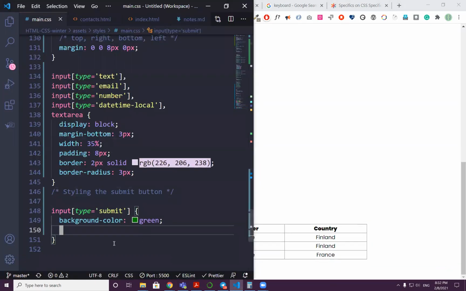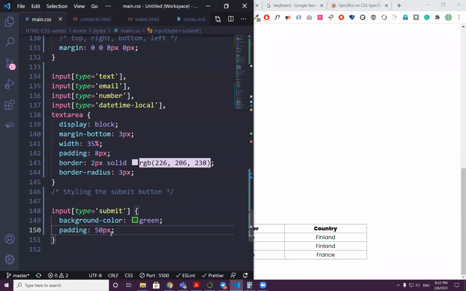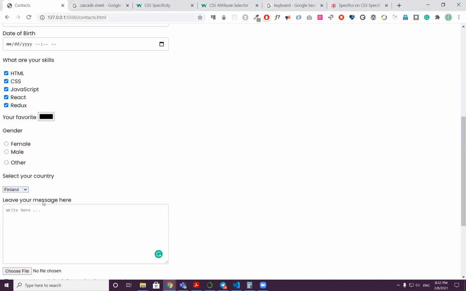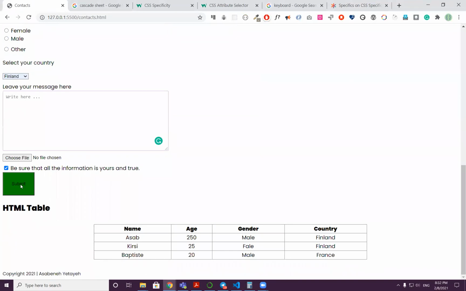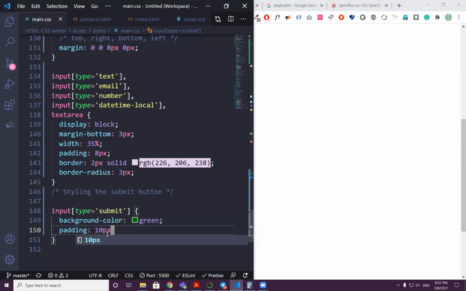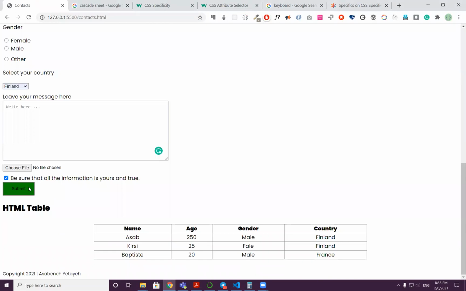Let's add padding. If we add padding 50 pixel, it's really big, by the way. Oh no, this is not a button anymore. So we can add 25 pixel and make it look much better. It's actually better if we add 10 pixel up and bottom and 25 pixel horizontal. This makes it look much better.